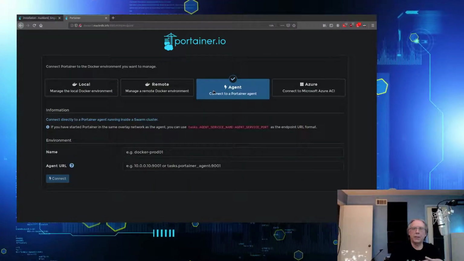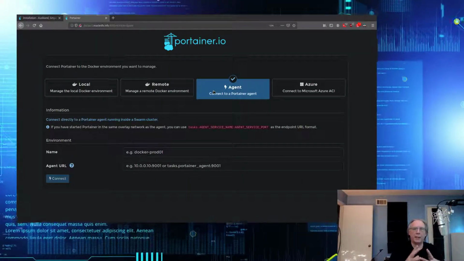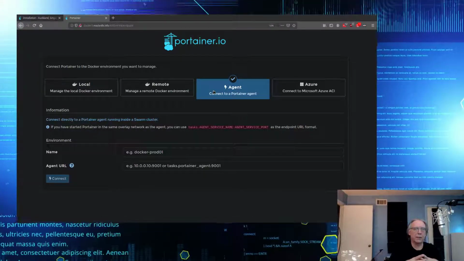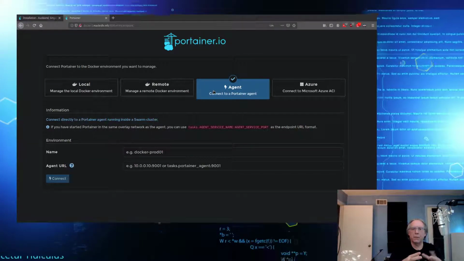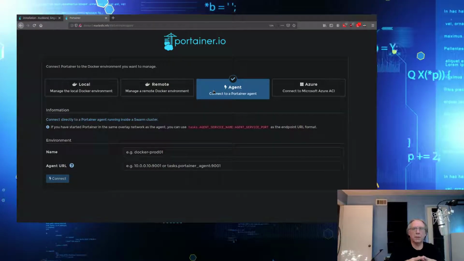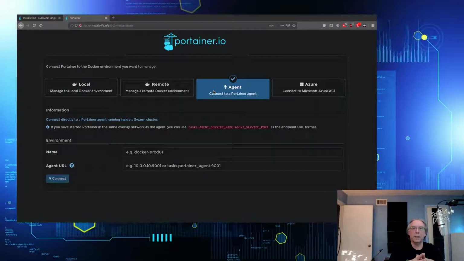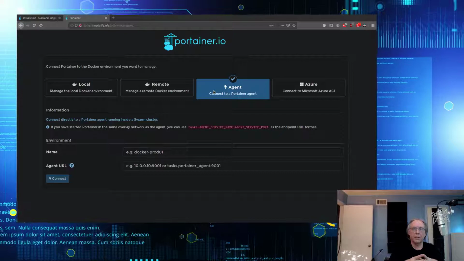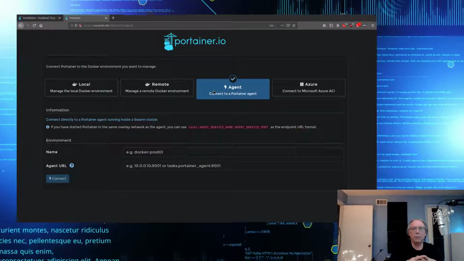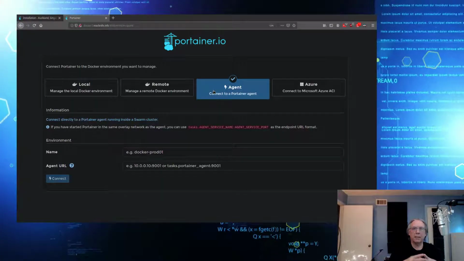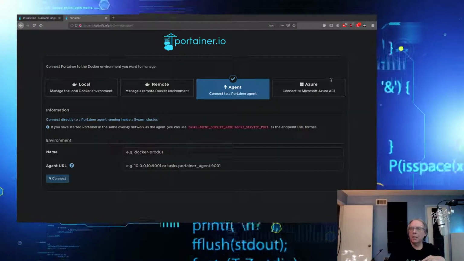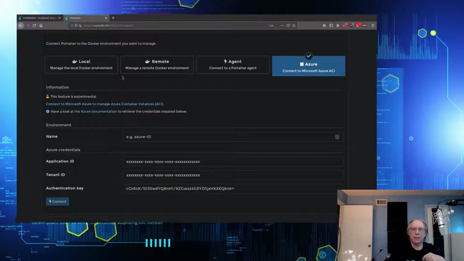The agents are used if you don't have the Docker engine installed, but you do have the Docker CLIs installed and you want to manage those as well. You can deploy the container agent on those systems, and it will allow you to execute commands on that particular client. You can also connect it to Azure if you want.